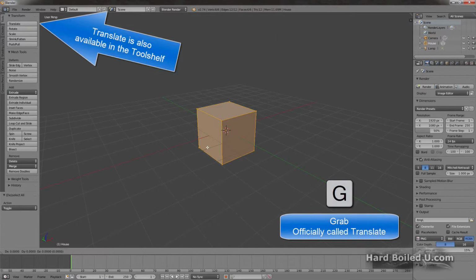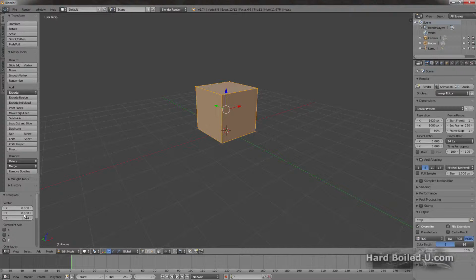Press G to grab and move or translate. Press Z to restrain the move to the Z axis. Move up so that the object is just above the plane. Click or press Enter to set it down. On the right, we can edit the translate to a more exact unit. No house should be perfectly cubic.